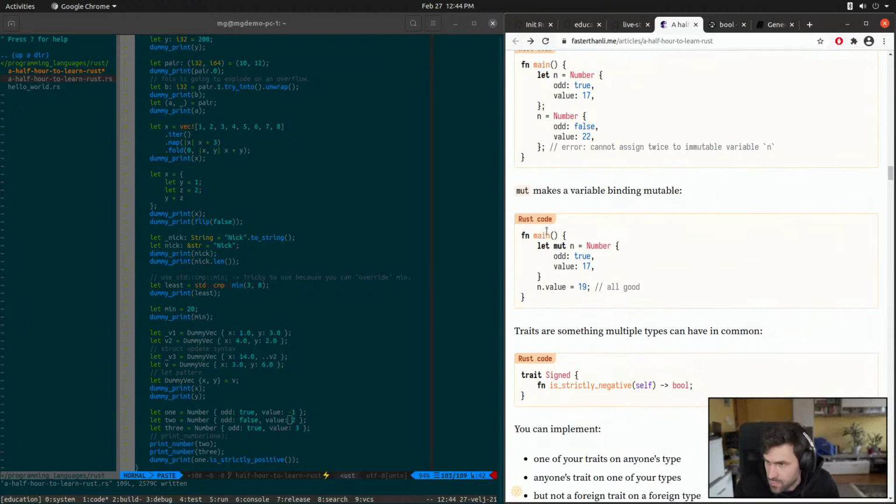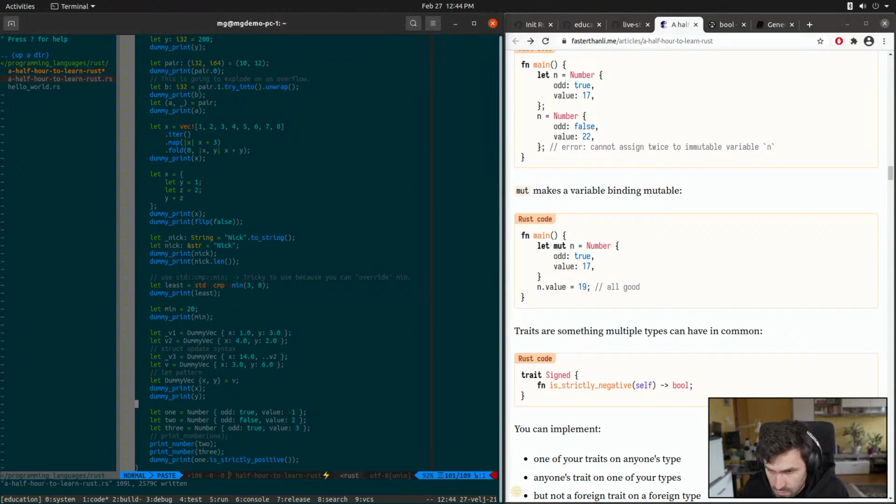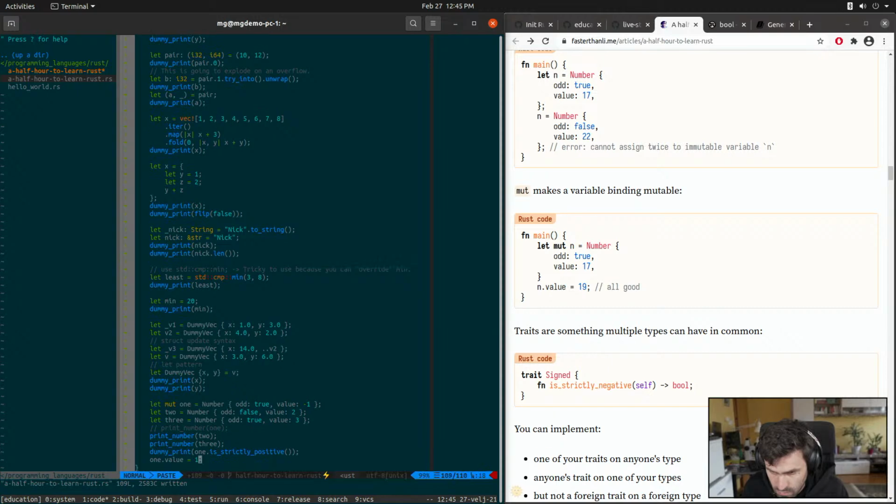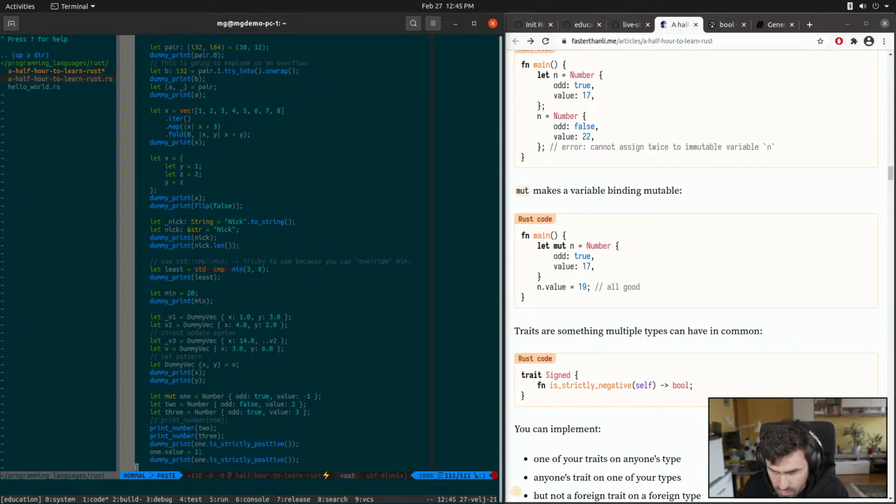And then if we want to make that mutable, we should add mut. That's like mutable, okay, and dot value equals 1. Dummy print this.